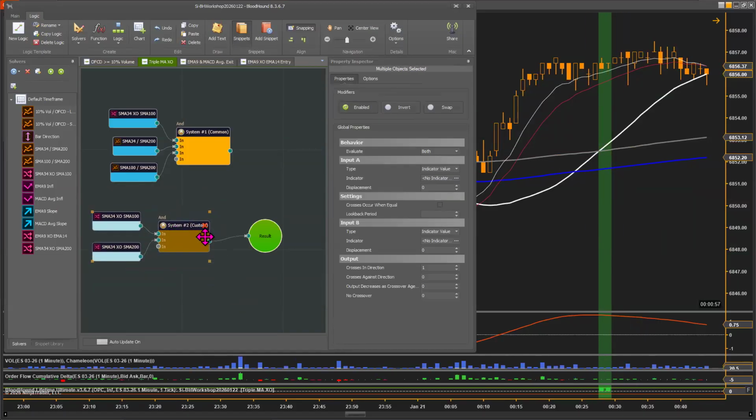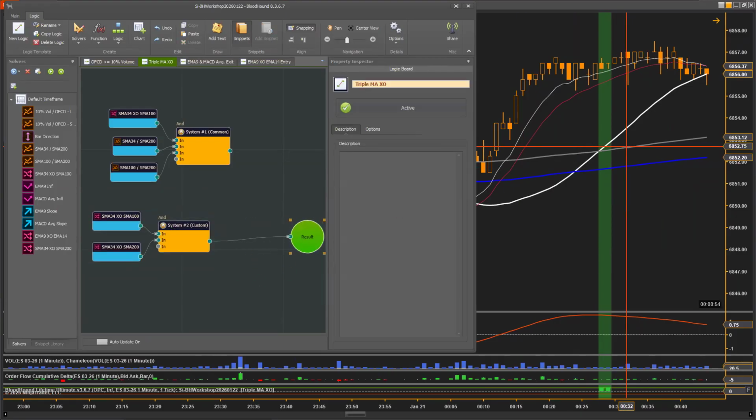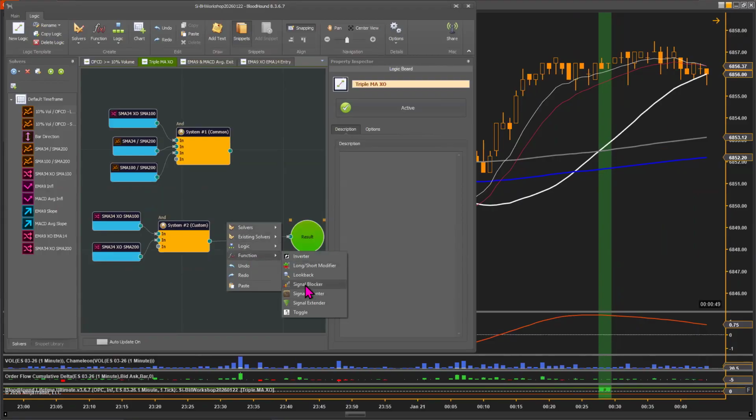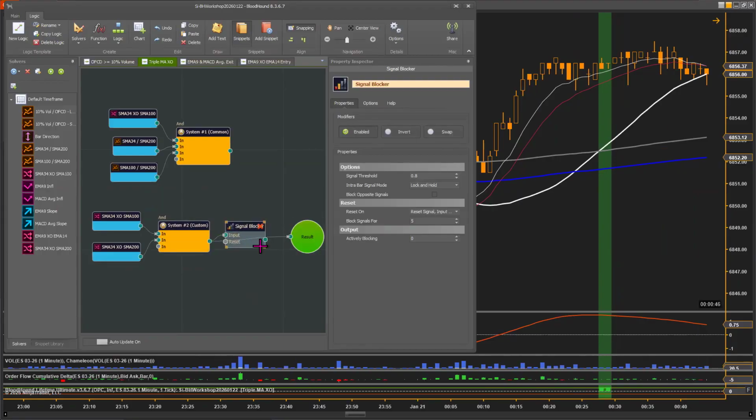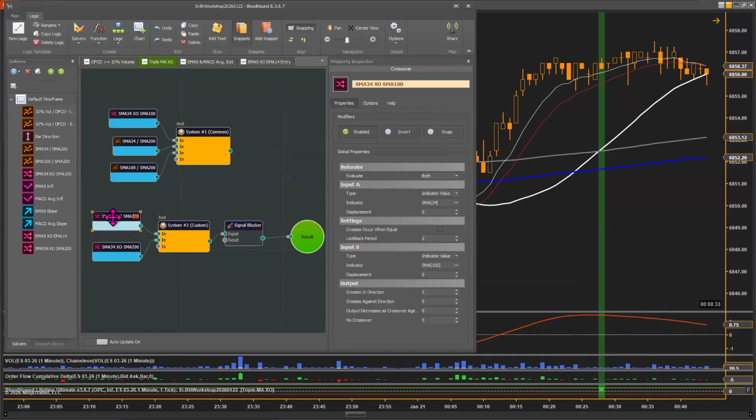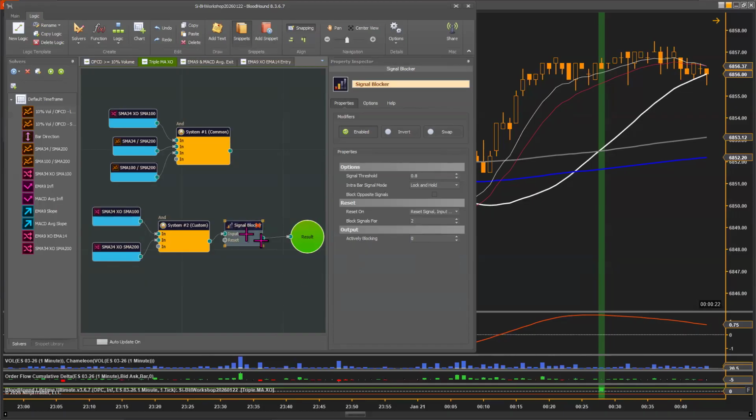And again, if you really want to clean that up so it's only a signal on 1 bar, it's just a matter of adding a signal blocker to it. And there we go. Now we're good there. Cleaned it up, and I can knock down the number of bars to 2, because based on the look back period, we can only get a maximum of 2 signal bars in a row. So our signal blocker only needs to block for 2 bars.